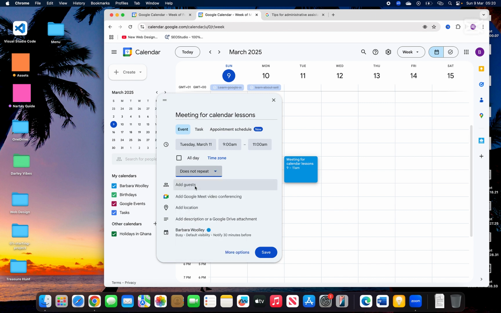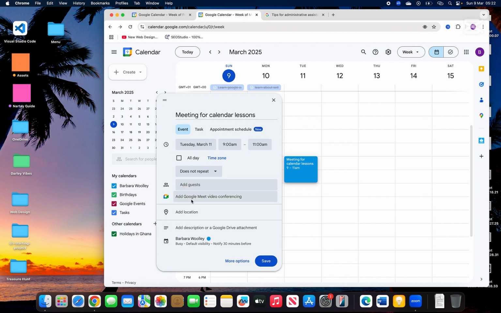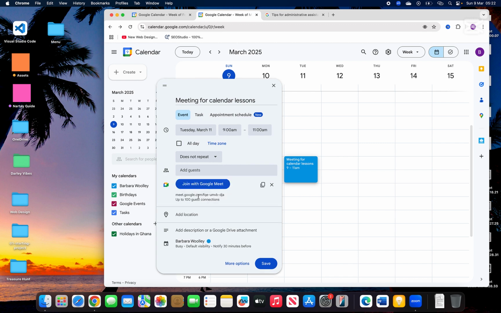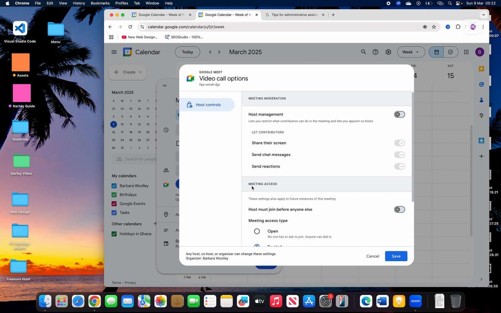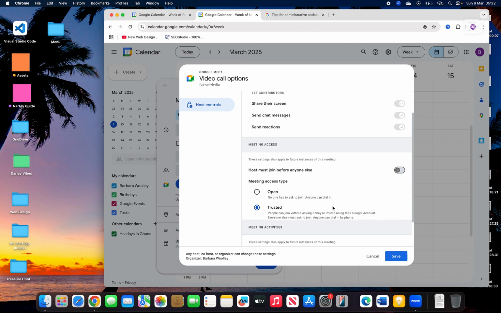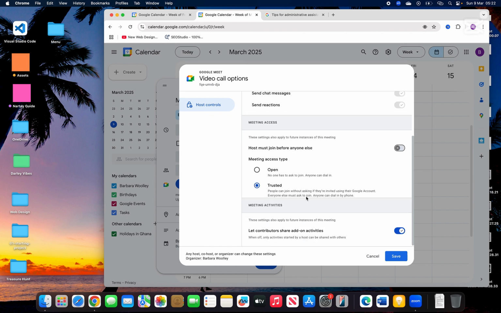And over here, you can add guests. If you have the email addresses of the people that you are inviting to this meeting, you can add them. You can add their email addresses over here. Over here, you can add Google Meet video conferencing in case it's going to be an online meeting, and you head over to settings to give more further permissions. You can let your contributors share their screen, send chat messages, send reactions, and as the host, this is your permissions as well. Then you click on save.